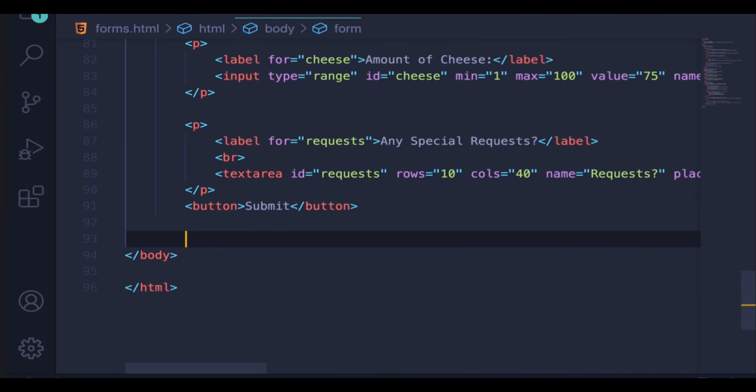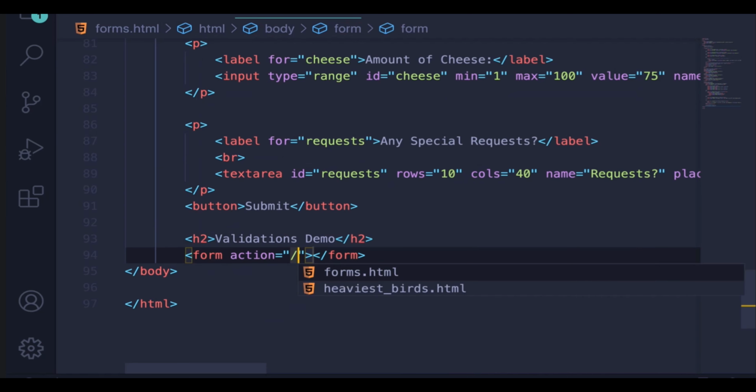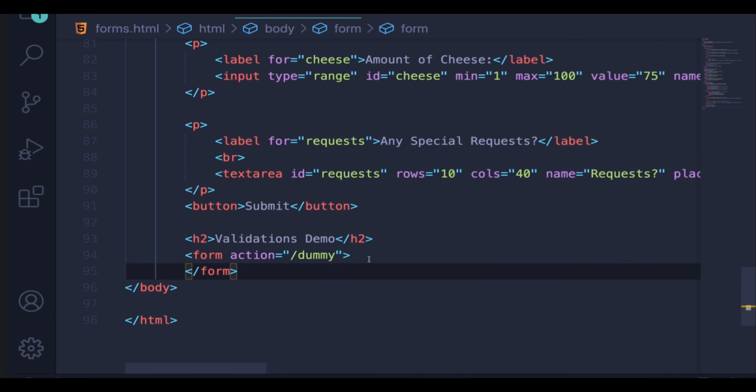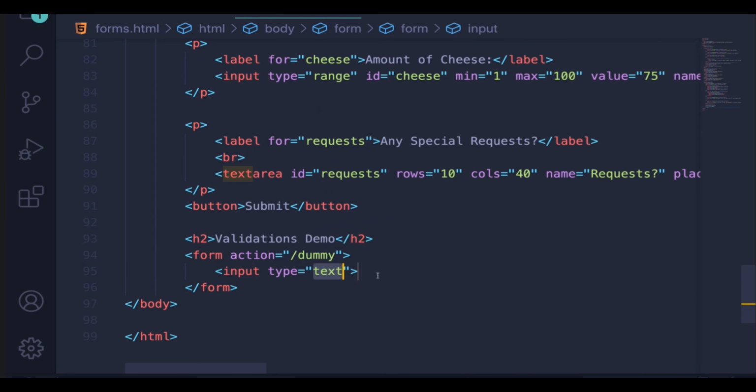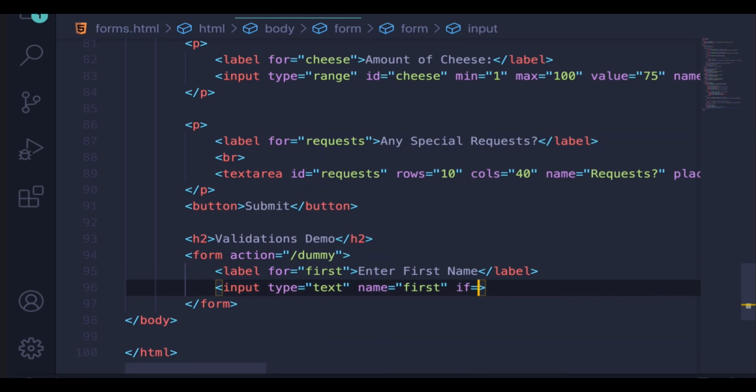So I'm going to add in a new, how about an H2 here, validation demo. We'll add in a form. This will go to /dummy. And inside of that, let's add in a couple of inputs. The first one, type equals text. We'll give it a name of, I don't know, should we just do first name? Let's do first, like that. We'll give it a label, enter first name, for will be first name, so ID needs to be first. Okay, so a lot of attributes there just to get set up.